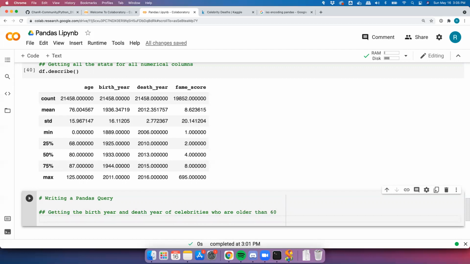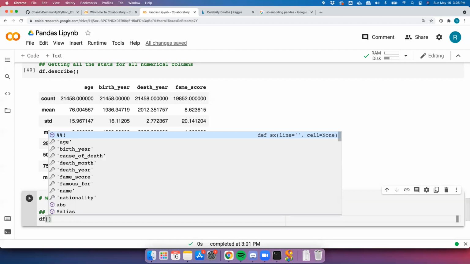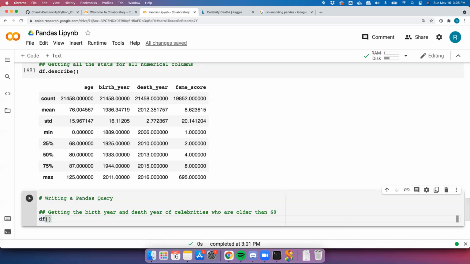So to do this, we start with trying to get all the celebrities who are older than 60. The way you can do that is you first mention the data frame, and inside of the square brackets, we need to pass in a series that we're curious about. In this case, the series that we want happens to be the age. So you can say df_age just like this. And if you want to say that it has to be older than 60, you can use the greater than symbol and now pass in the number 60.